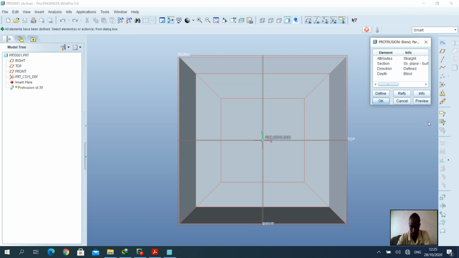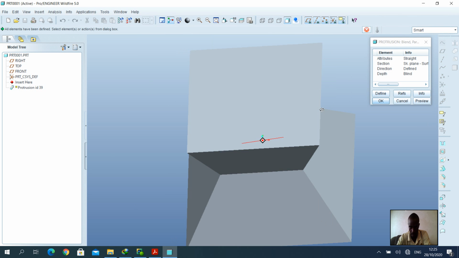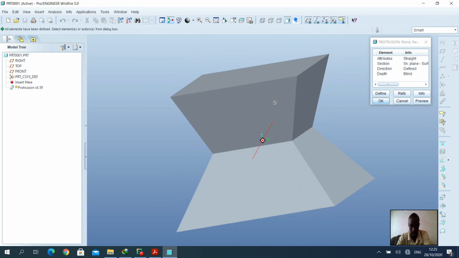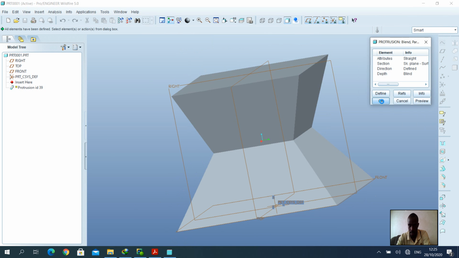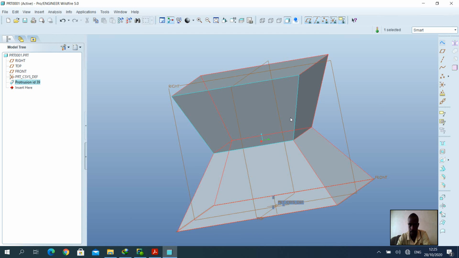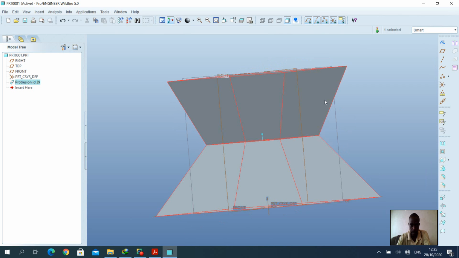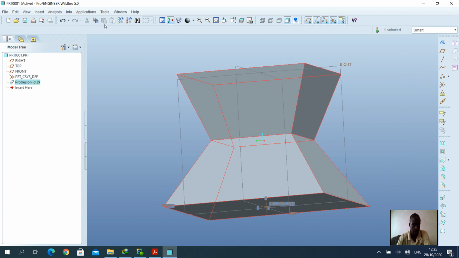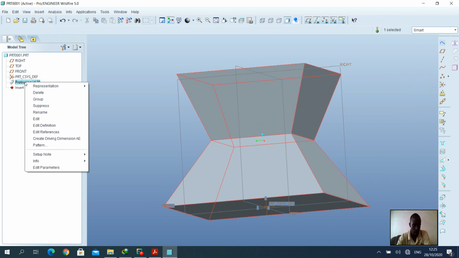I can have a preview of this, and here is the component that we have designed. This is the component that we have designed, and if we want, we can click OK. We are done with the first part. Now we can also modify the values, or modify the type of blending that you want, from straight edges to smooth. How do we do that?